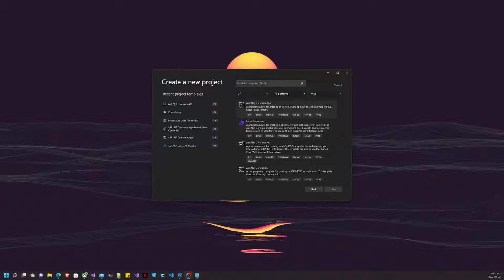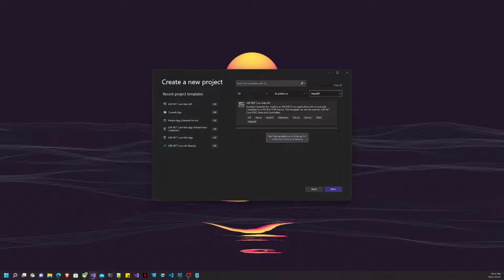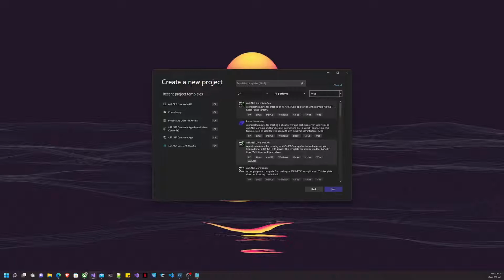All right, so we'll select Web API. So we'll select this one. It's the only one that you can use, but you can also use ASP.NET Core Web Application to make an API. But it's totally up to you. So you can configure APIs inside the web applications too to be consumed by your front end.